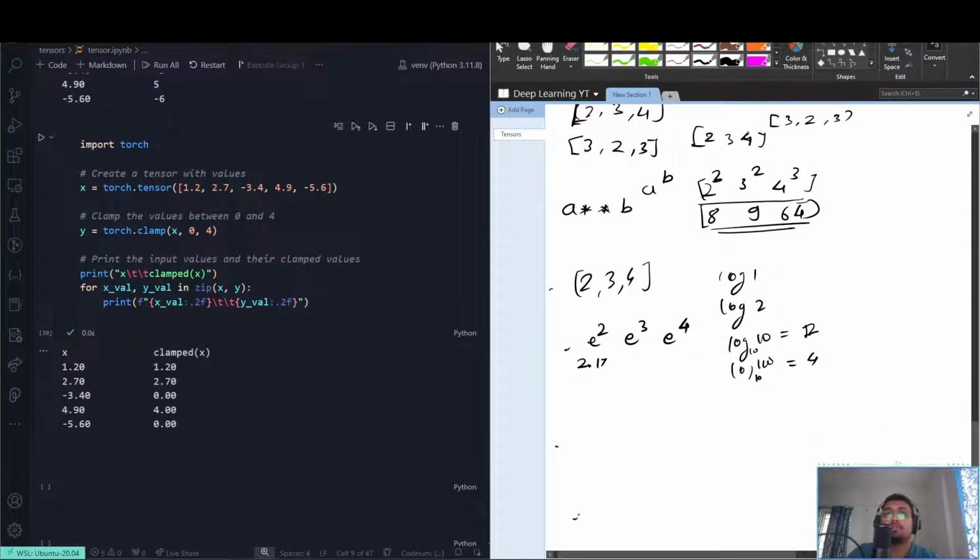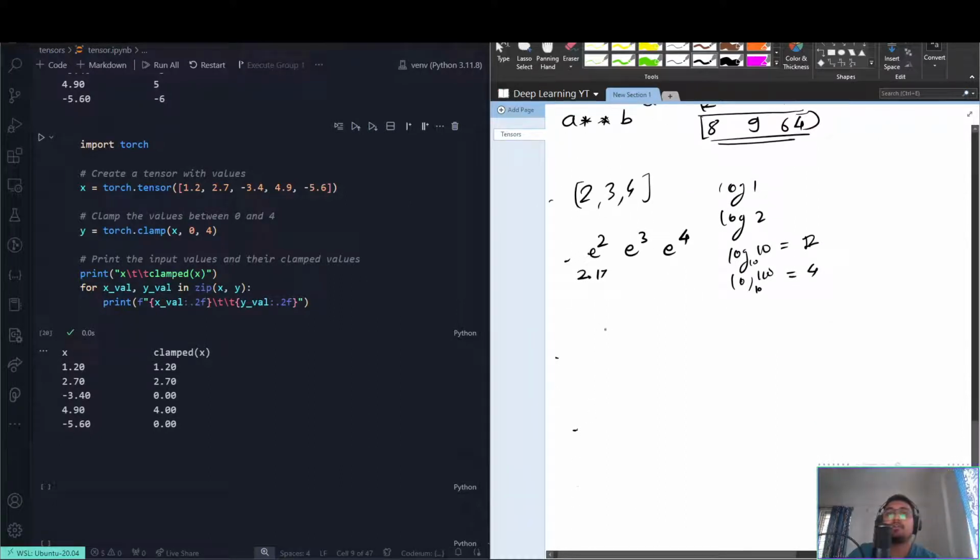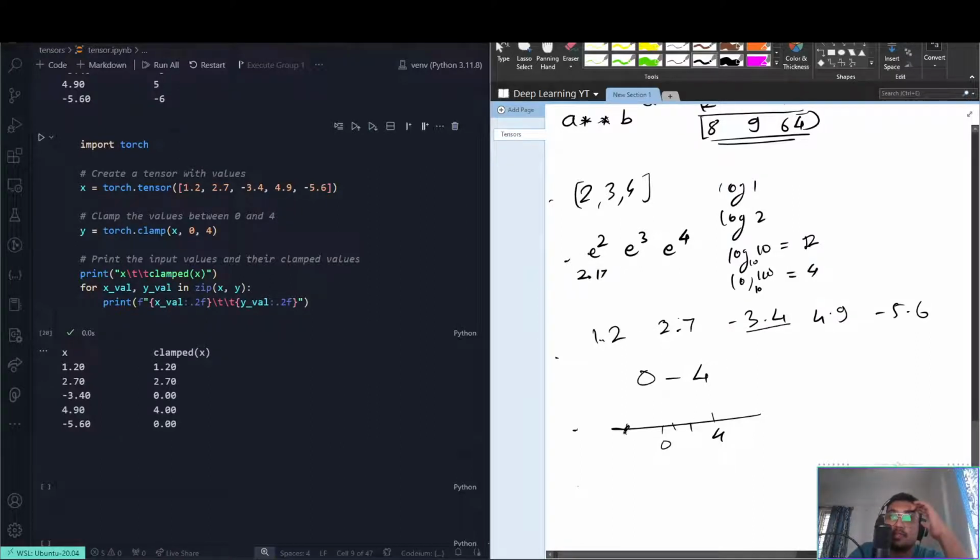Okay, in this scenario, we have 1.2, then 2.7, minus 3.4, 4.9, minus 5.6, and the range is 4. So on the number line, it would be like 0, and this would be 4. This one lies inside this range. This one lies inside this range. This one lies here somewhere. This one lies here somewhere. This one lies here somewhere.